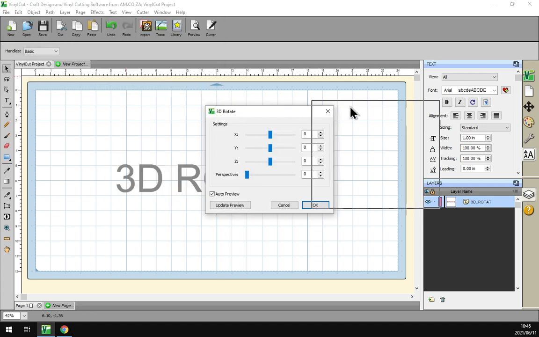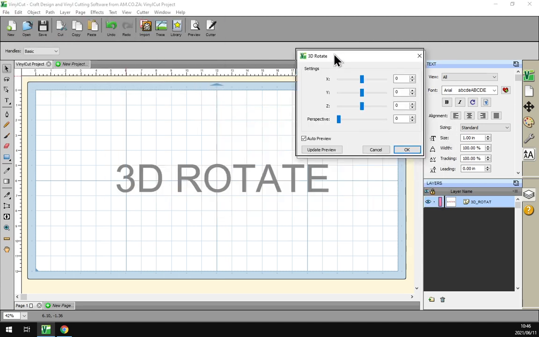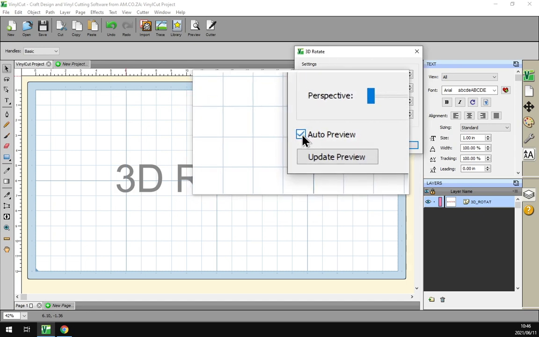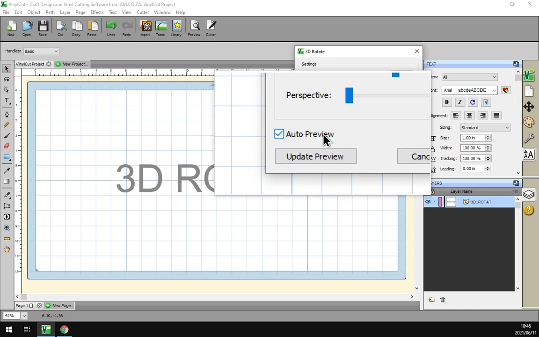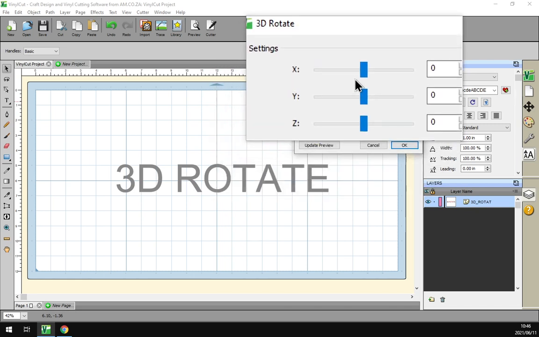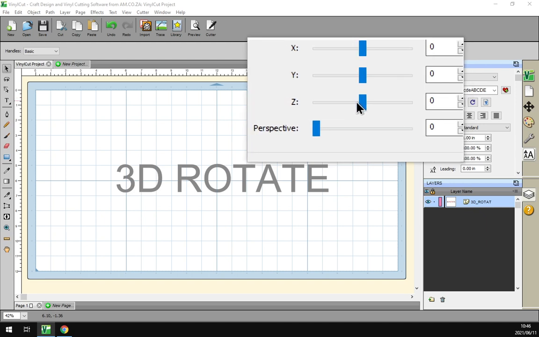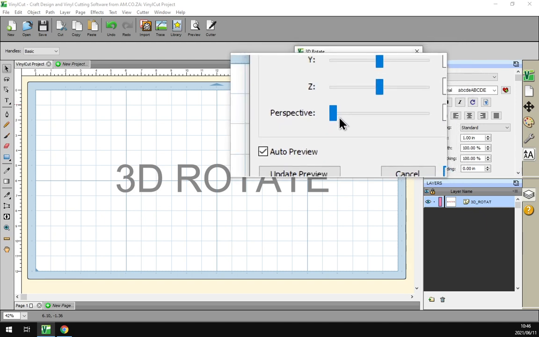Now from the pop-up menu, we have a few different options. Just make sure your auto preview is on so we can see the effect happen as we change it. Then on top here, we've got X, Y, and Z axis, so if you want to rotate it in those directions, then we've got perspective.